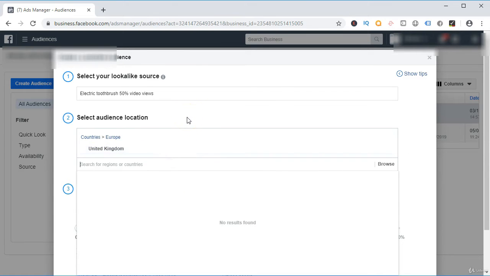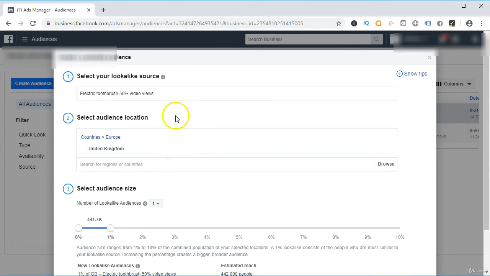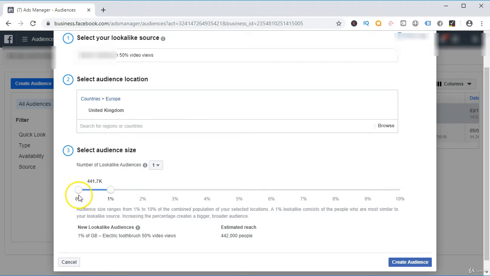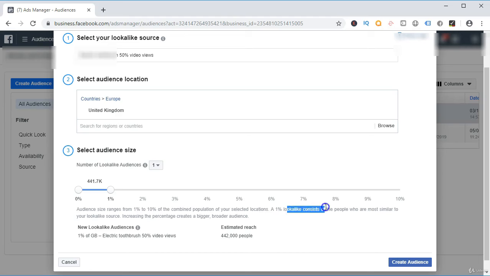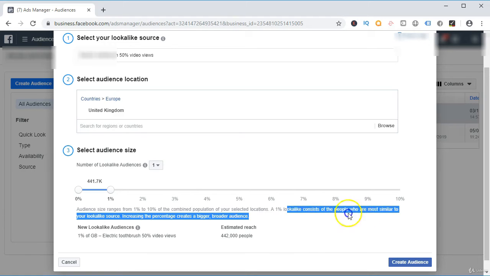So my lookalike audience will be United Kingdom. Now here Facebook gives you a variation, starting at 0%. So do you want 10% variation, 20% variation, 30% variation, 40% variation? As it is said here, audience size ranges from 1 to 10%, combined with your location selected. 1% lookalike consists of the people who are most similar to your lookalike source.